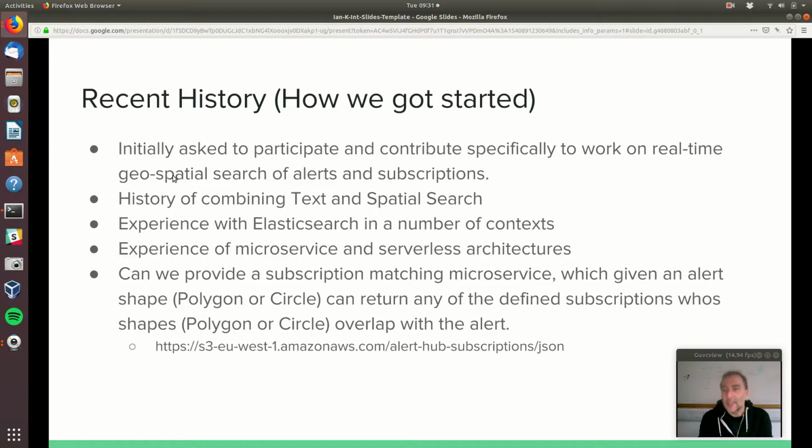In the intervening time, I've been working a lot with Elasticsearch as well, and Elasticsearch has some really great service-oriented facilities for building these kinds of searching solutions, so we thought we'd have a go with that as a way to provide a solution. And also been working in microservice and serverless architectures, which appealed because of their ability to scale very quickly in response to high loadings.